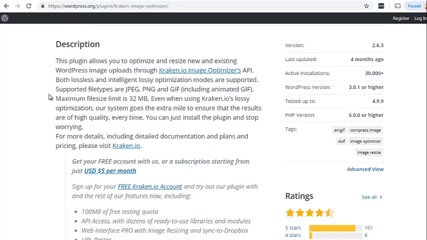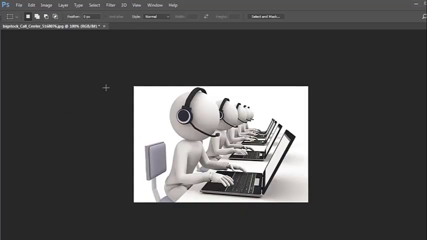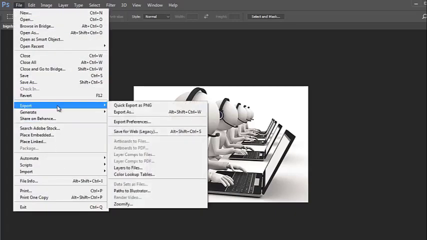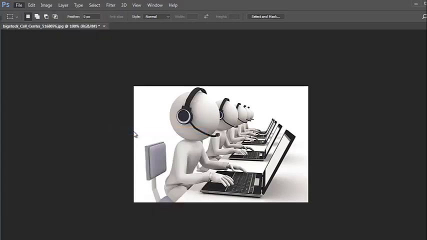To give you a better view of this, I want to head on over to Photoshop. We used this example in the previous video, but I want to use it again. Let's say, for example, I wanted to convert this image from one file type to another. So if I go to the top and click on File, then Export, Save for Web, and we click on that.